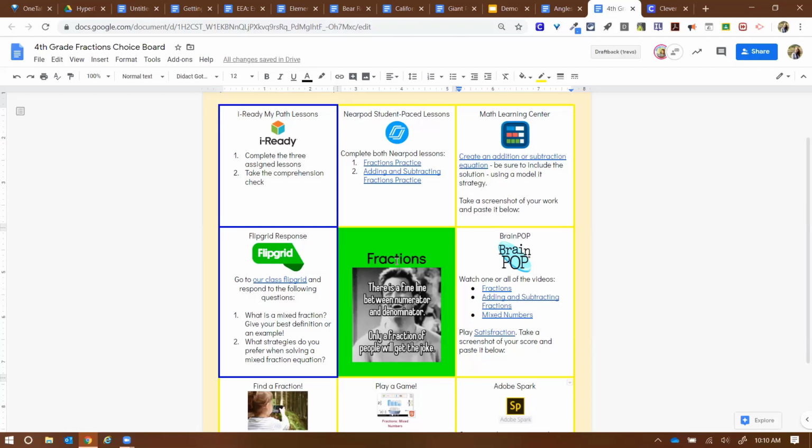Are you noticing anything familiar? Very much like a HyperDoc. It's just a table. And all I'm doing is inserting images, pulling in links to other resources, and typing out expectations for student responses. For example, here in Nearpod, they don't need to type anything because for us, we can tell that they took the lesson, right? So we know that they went through Nearpod to complete that particular activity. For the Math Learning Center, they're coming in and they're creating a problem, a math equation, and they have to take a screenshot of it and insert that screenshot into the table. So students will have to understand the process for a screenshot.